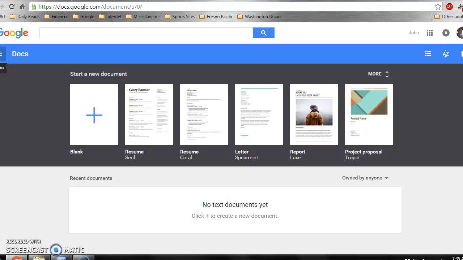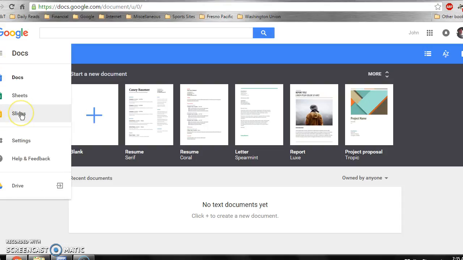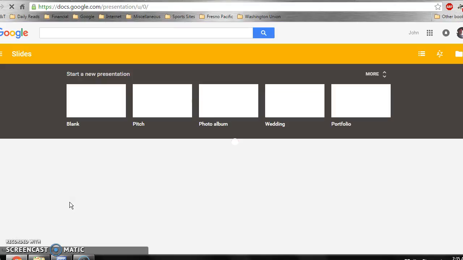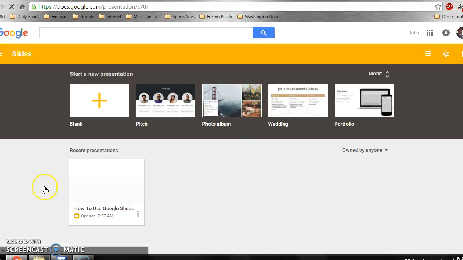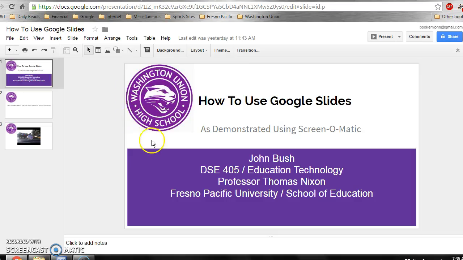As it loads, you're going to see the Google Docs interface. In the upper left-hand corner in the menu where it says Docs, click on that. Hopefully it'll load. There we go. And then you can see you can choose between Docs, Sheets, Slides, and so forth. Just click on Slides. I have already started a small presentation on how to use Google Slides, and you can see that there.